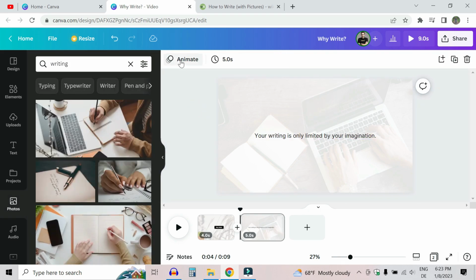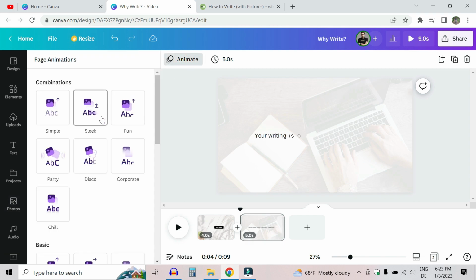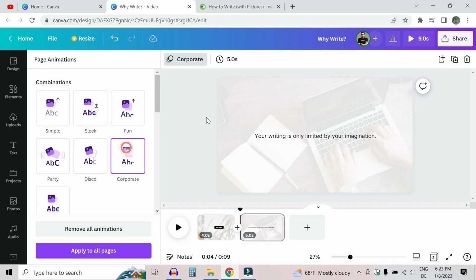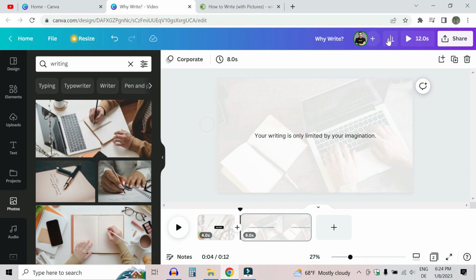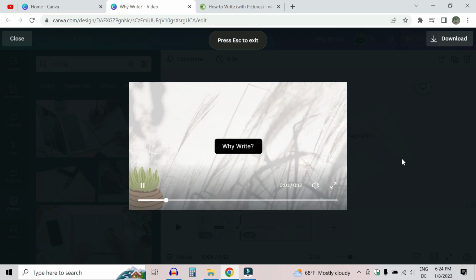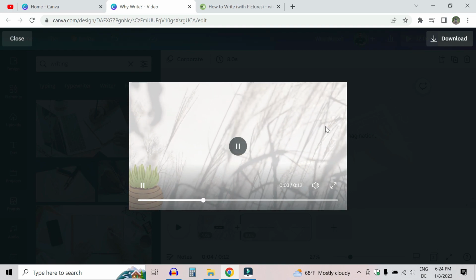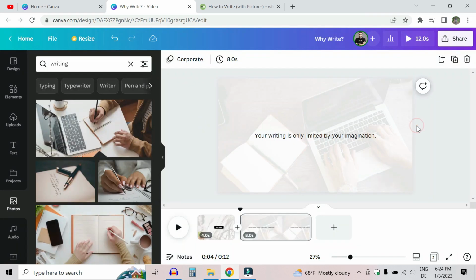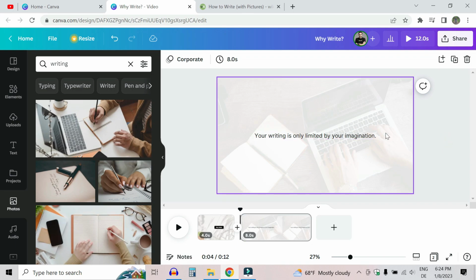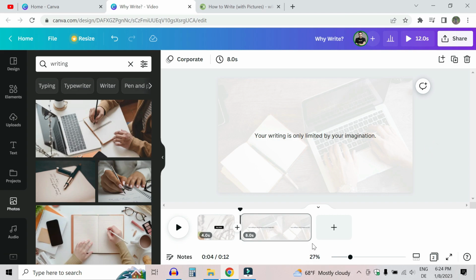Okay, and then the animation. Okay, I think this is better. Okay, how long is it? I think it's 8 seconds, and then just like that. That's the first 4 seconds, and then your writing is only limited by your imagination. For example, that's the second slide. Okay, very simple. There's an image in the background and a little bit of text here. Next slide.